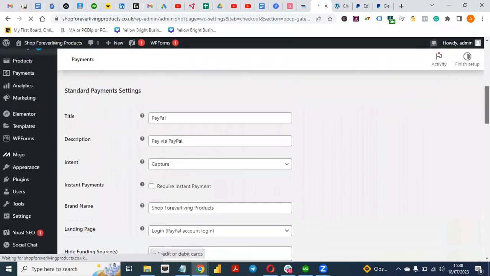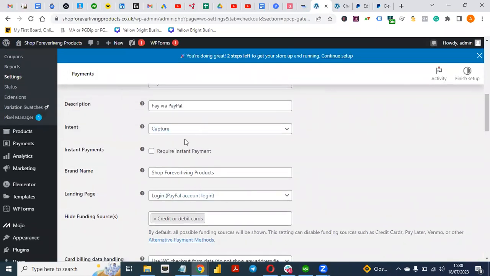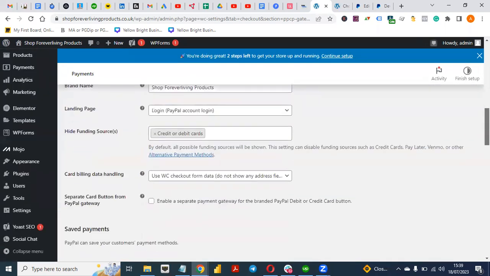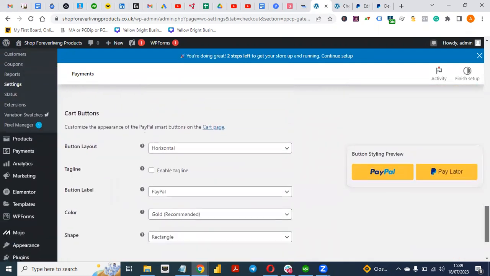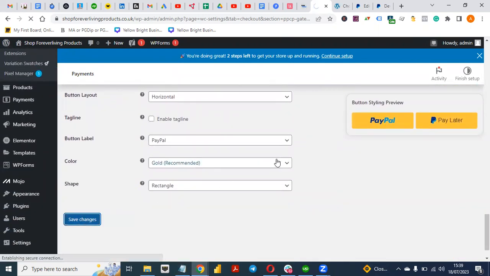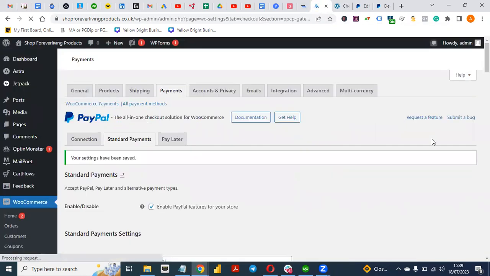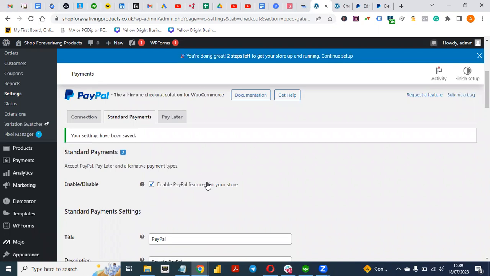So you can change anything you feel like changing here. If you have any information, your brand name, intent capture, anything you want to change here. So I need to enable PayPal features. So let me set this up and save it. Then you click on save, because this actually needs to reflect on this platform. So you need to click on enable PayPal features for your store.